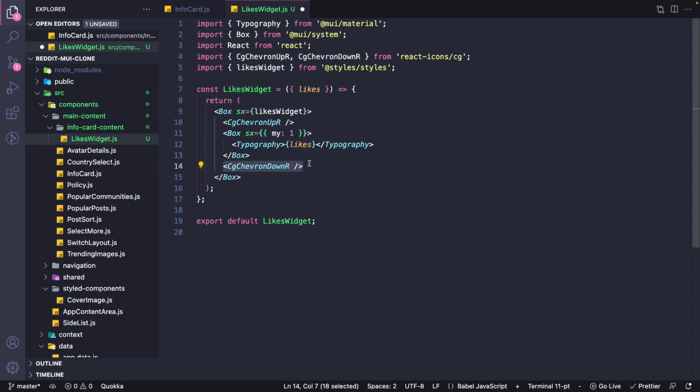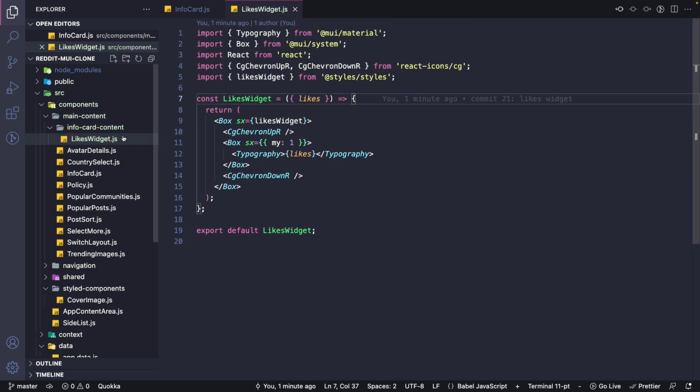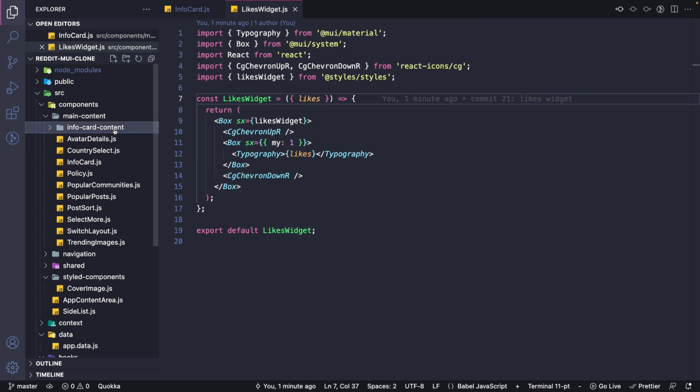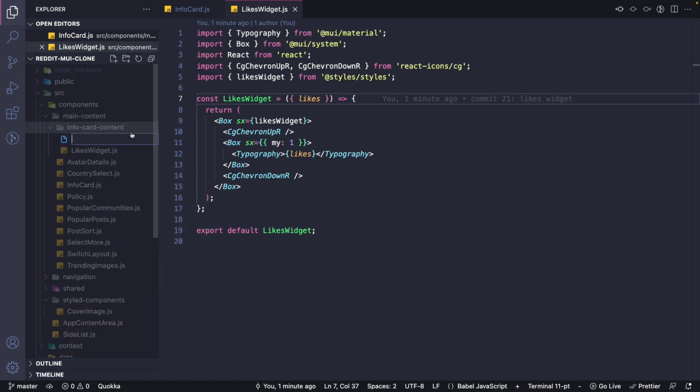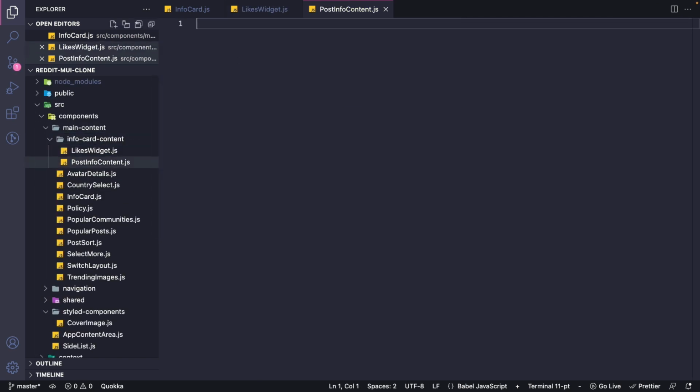Below the box, let's have the down arrow, which is the down chevron button. So this is our LikesWidget. Let's move to the next component. The next component is PostInfoContent.js. So let's create one more component here, PostInfoContent.js. Let's start with the imports.